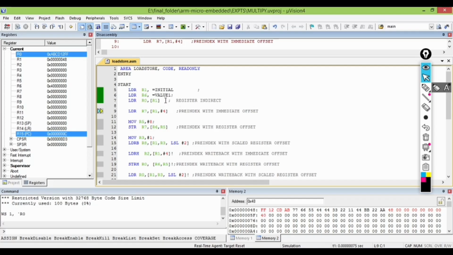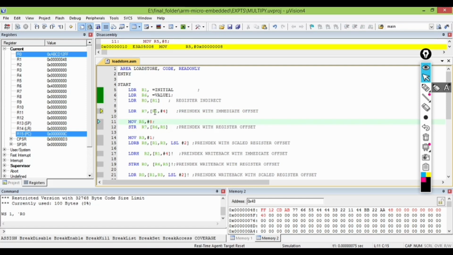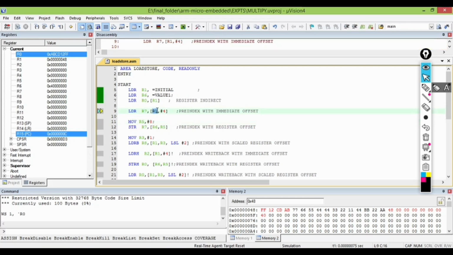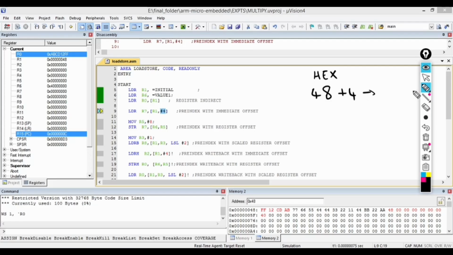First instruction is executed. What is the next instruction that we notice here? This is an example of pre-index with immediate offset, because we have used a constant value. Offset is the exact value you will be adding or subtracting with respect to the base register. R1 here is the base register. So we have to add 4 to the R1 base register content. What is R1 content? 48. So what is the address you will get? 4C, because 12 in hexadecimal is nothing but C.